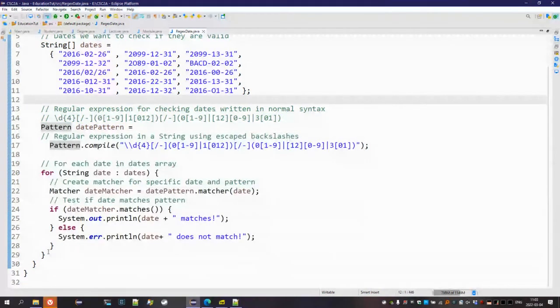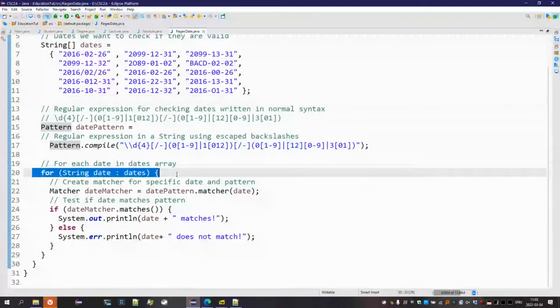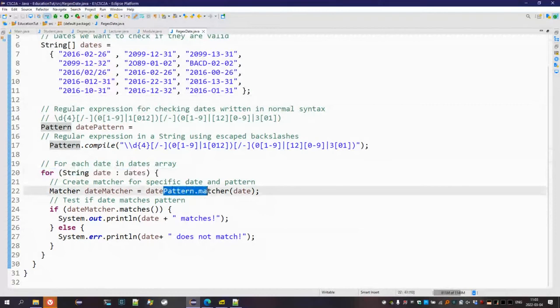But in order to test, we need to do one more step. Here on line 20, we're iterating through the dates. We're getting a matcher instance using our pattern against our date. So you have a pattern, test it against a string. Matcher can do more than just match the whole string. It can match parts as well. For our purposes, we're going to try and keep it simple. We'll match the whole thing in one go.